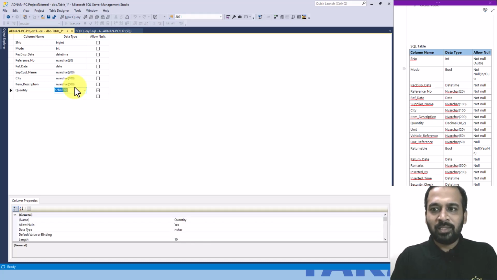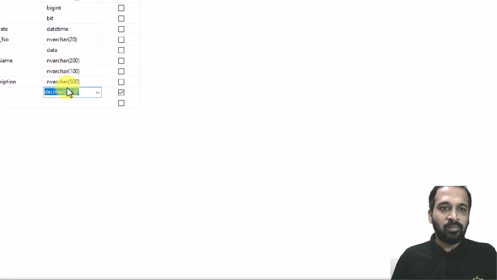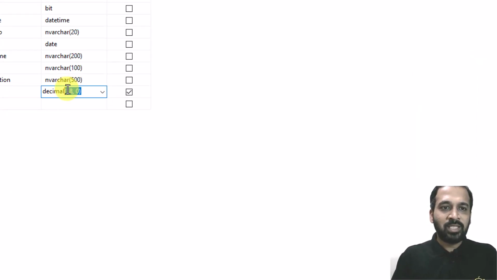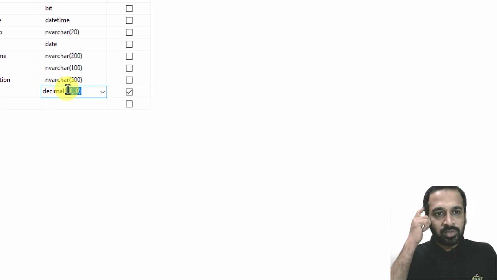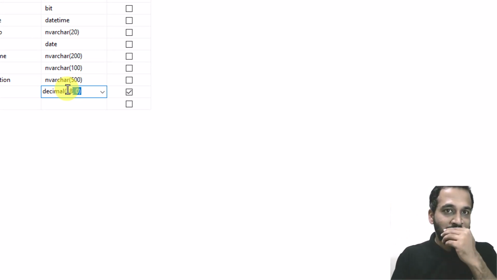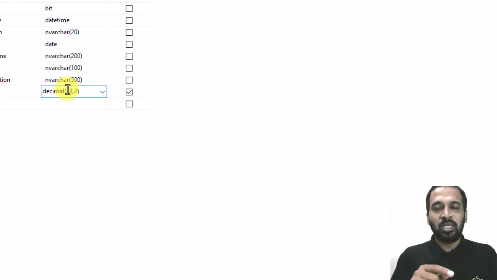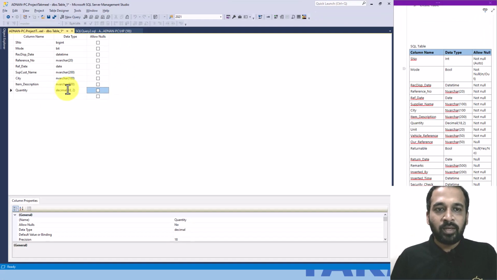And then quantity, this to be decimal. In decimal, I want to show you one thing: by default we have 18,0. So this will be helpful if you have an integer data type. I mean, integer means decimal data type. So I want this to be 18,2 because I want this to be like 25.26, two digits to be shown after the quantity. This cannot be null.